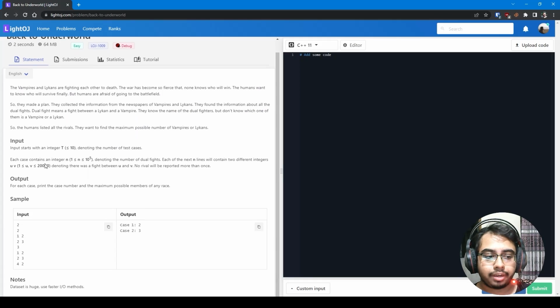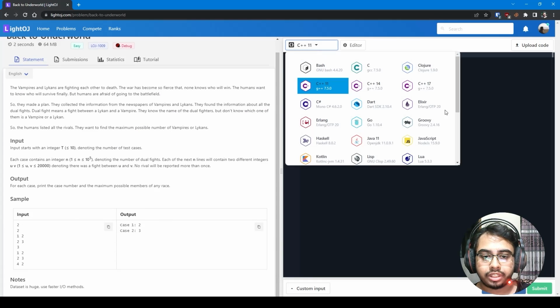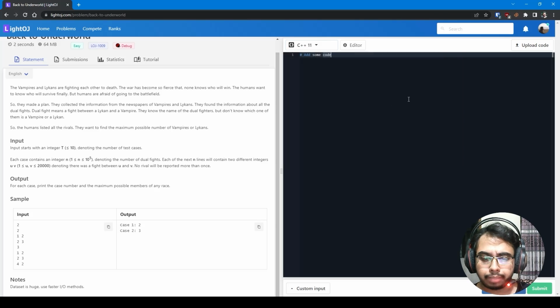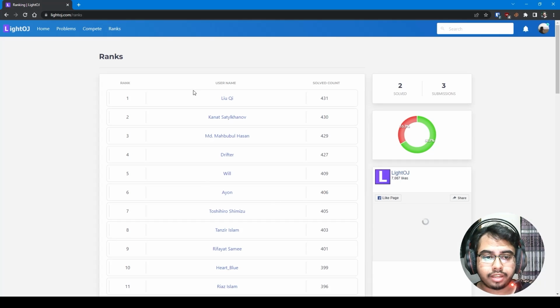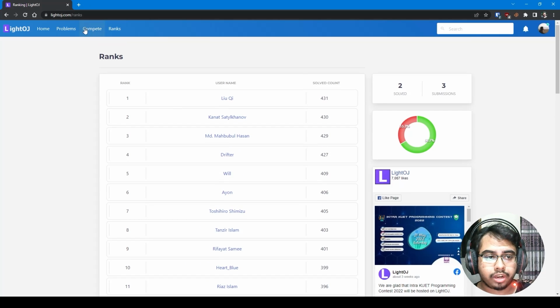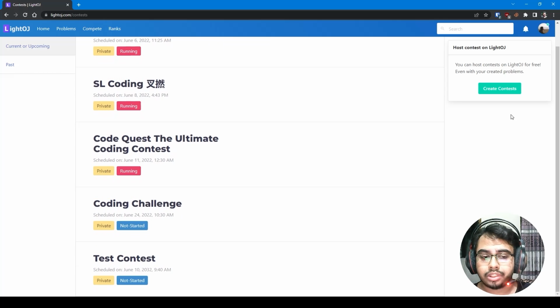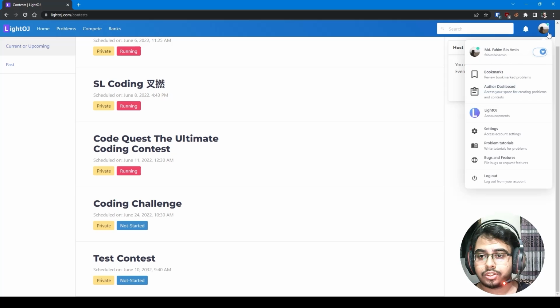Here's the question statement and sample test case. Solve the problem using any of the languages given here. Before submitting the problem, simply run on samples, then submit the code. That's it. You can also check their rankings, and you can check the compete section, and you can also create your own contest. You can host your contest on LightOJ for free. They don't charge you for anything. And this is one of the best parts of LightOJ. So a big shout out to them. So that's how LightOJ works. I guess you can understand what I want to say here.